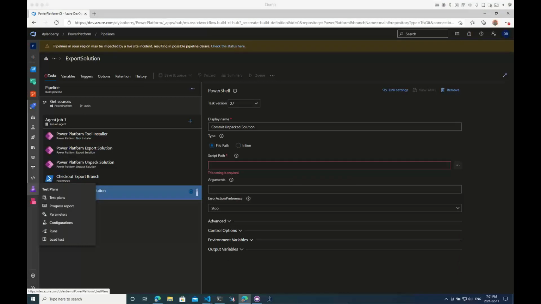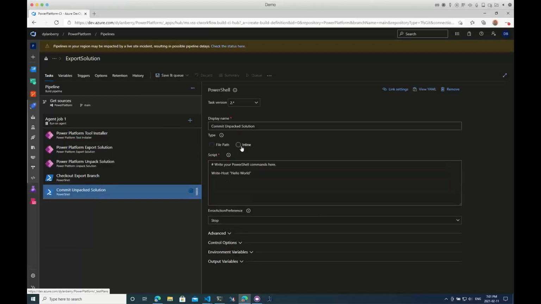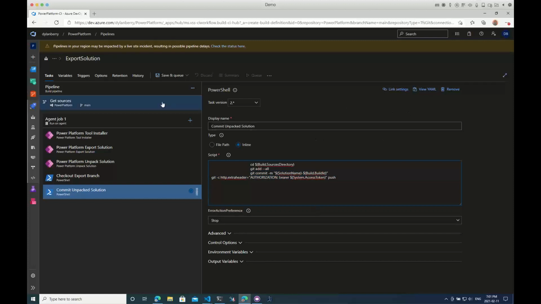And then the next thing that we do after we set up our branch is, again, some more PowerShell. And this is just to commit that code. So again, changing directories, adding all the files, committing what we have, and then pushing that up. Any questions or comments on this? I'm going to save this. I'm actually going to save and queue this right off the bat. Questions, comments, anything?